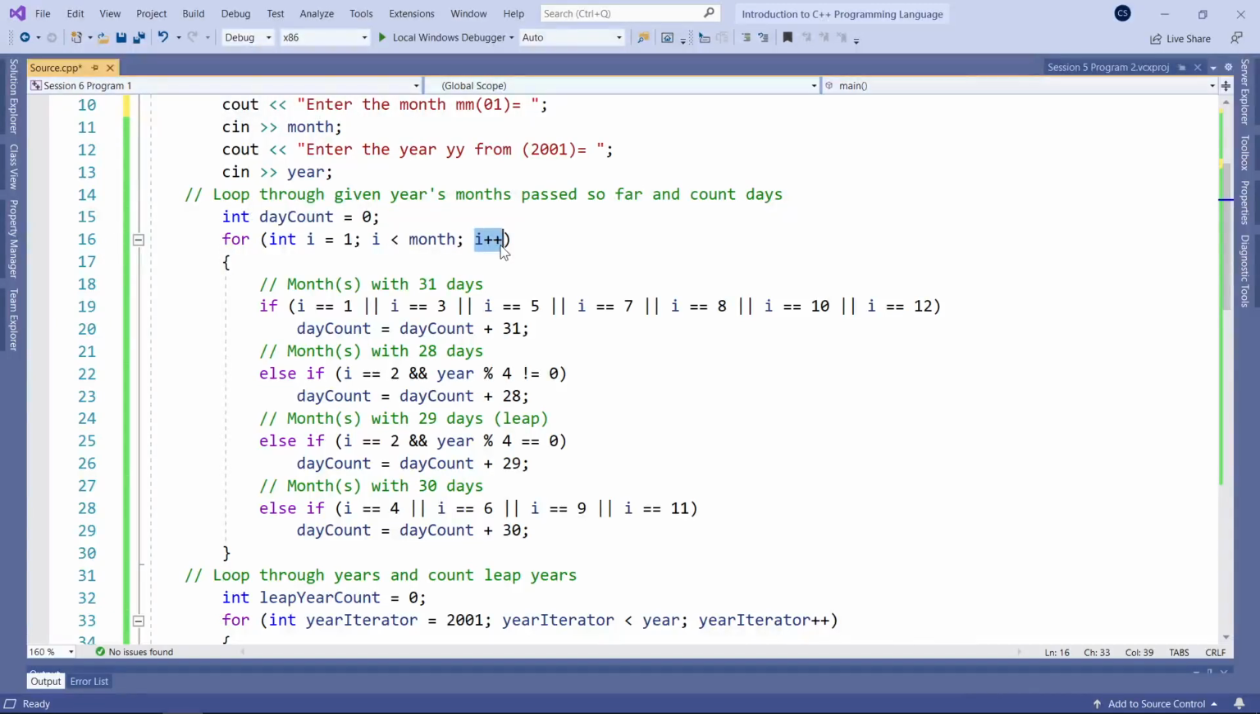So we have 3 elements. We define that initial tracker variable. Then we define an end condition, so when that loop is going to stop. And then we specify how we're going to modify that value that we're using to keep track of the loop. Because if we don't specify this, i will never change unless we explicitly change it within the body of the for loop.